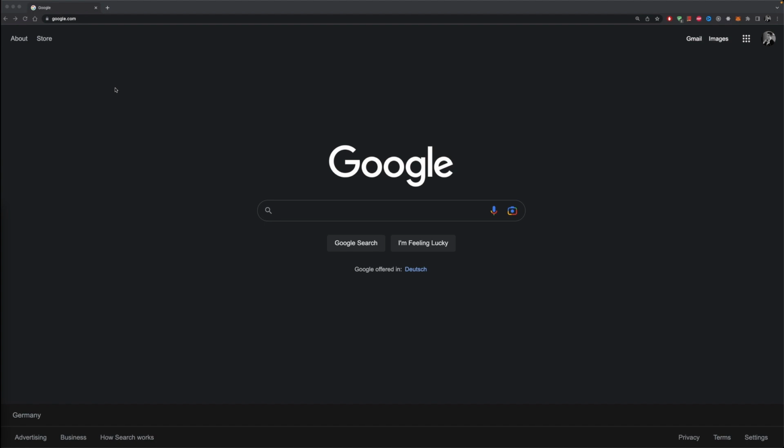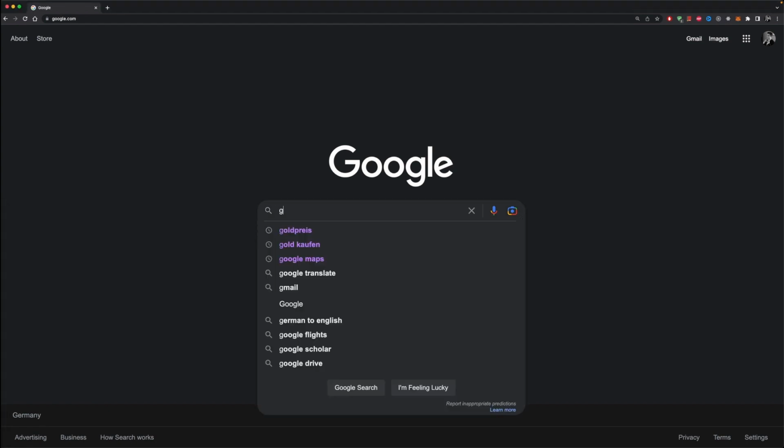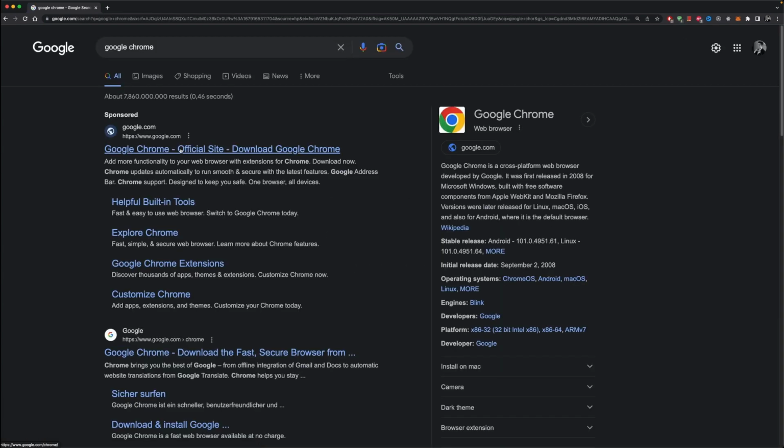But this is just my personal recommendation. Please use whatever web browser you want. If you need to get Google Chrome, just go to Google and type in Google Chrome, and you should get access to Google Chrome. Now, depending on the country, you're going to get a different language, but you can also set it just to English if you wish so.